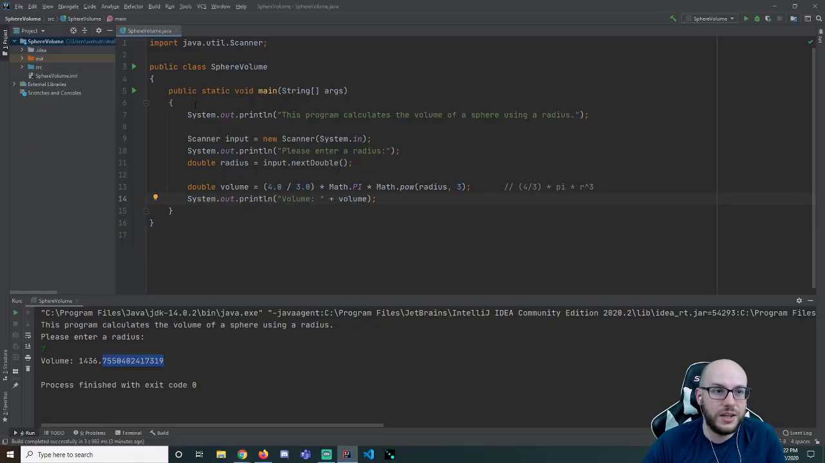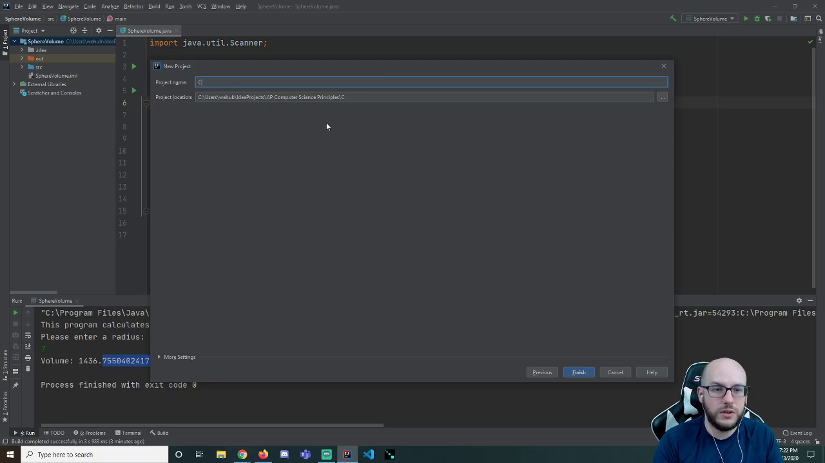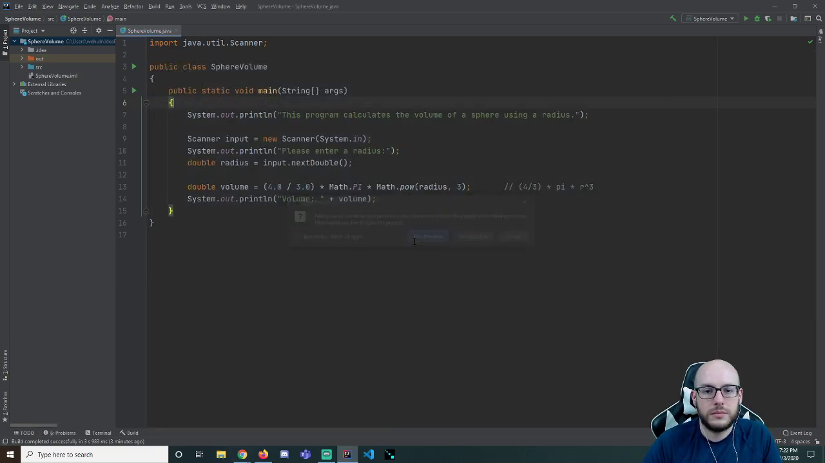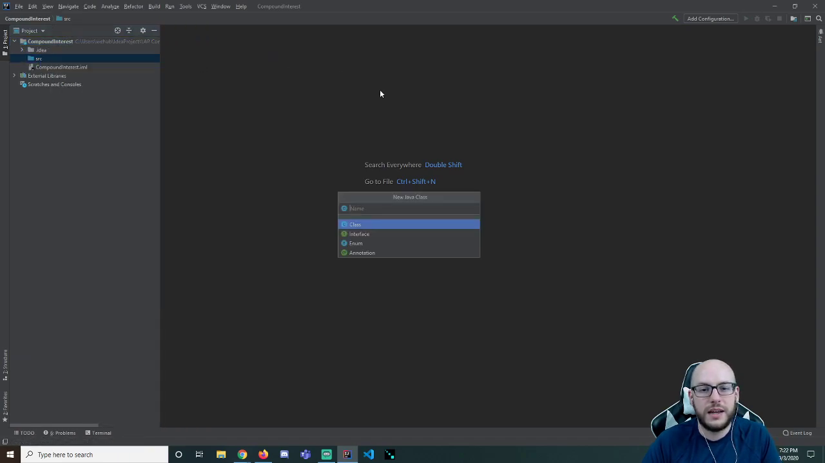I'm in IntelliJ, and we're going to make a new project by going to File, New Project. We're going to call this one Compound Interest. I'm going to expand my project folder, right-click on the src, and do a new Java class. I'm calling that CompoundInterest. Yeah, a little copy and paste action there. It was kind of sneaky, wasn't it?